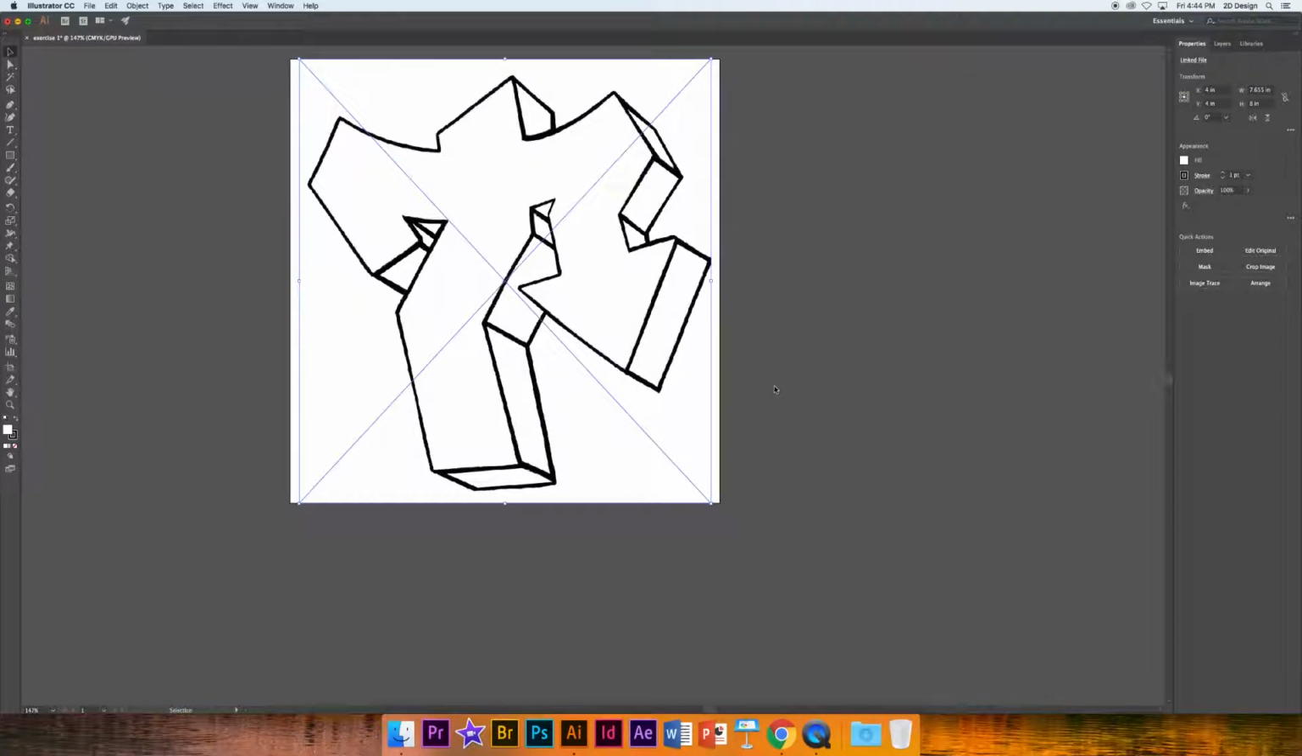Click OK, and it has just image traced the object, basically turning this object, which was kind of a photograph JPEG, into a vector object that can be resized in any way you want. The next step is go back to the properties panel and hit expand.